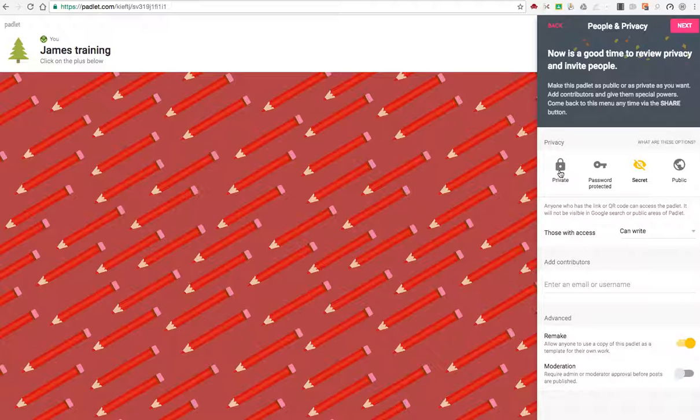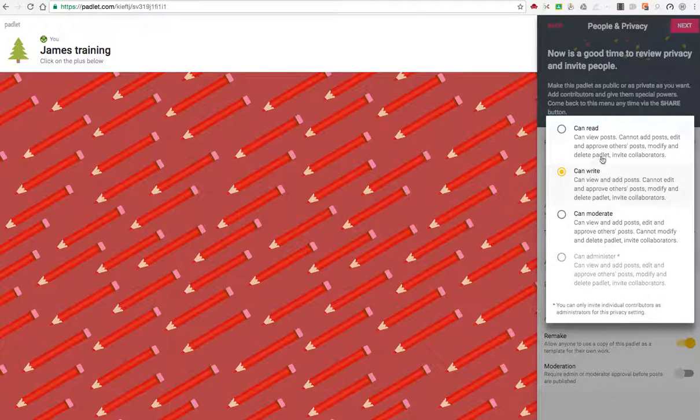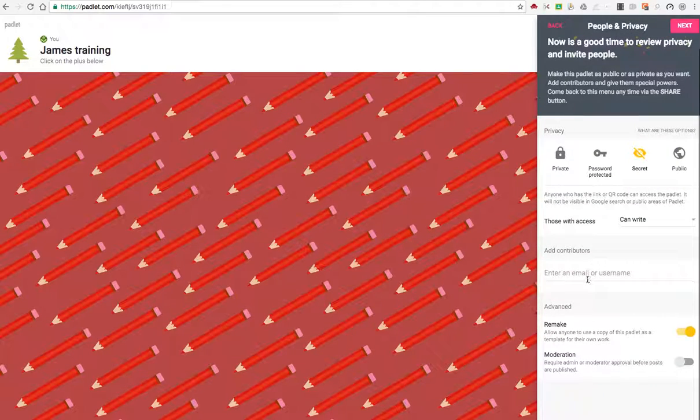So you can do private, where people have to be shared and added as collaborators in order to contribute. You can have it secret or public. So I tend to keep it secret. You can then specify what they can do with it, so you can see here they can read it, they can write, they can moderate. So in most cases they can write is fine. If you were using the private function, then you could add contributors that way.